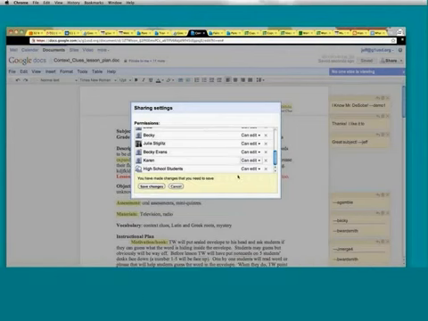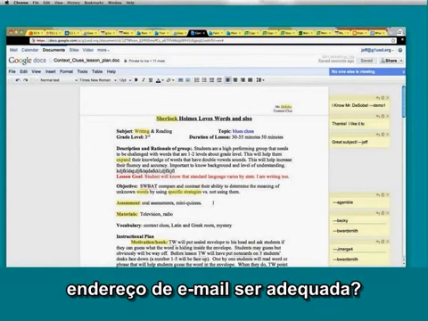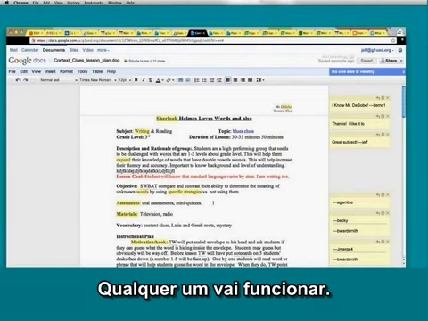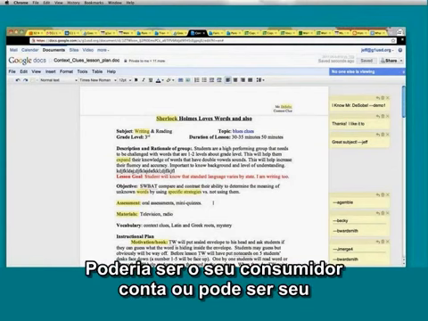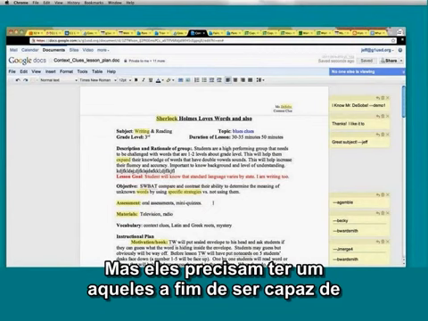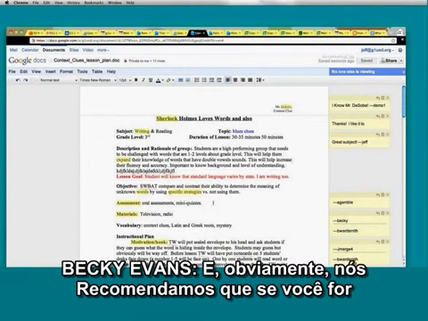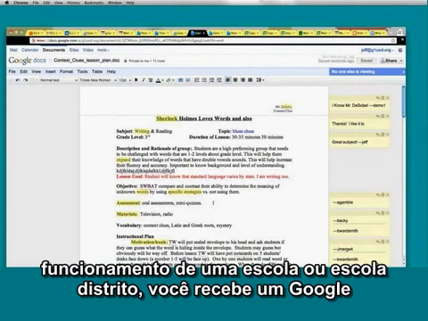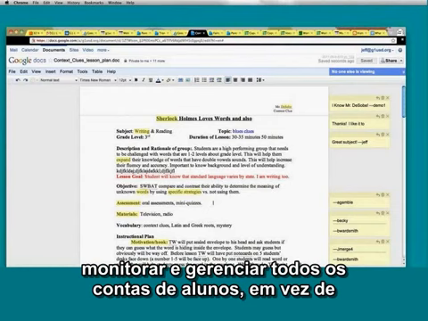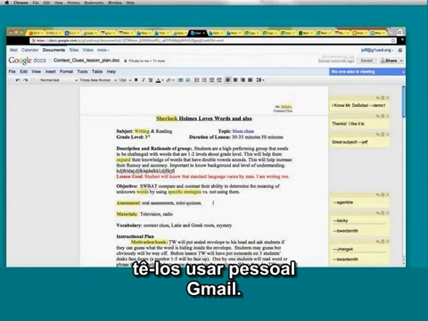In order to have a sense of collaboration among colleagues, parents, and students, will all involved have to have a Gmail account, or will any email address be adequate? You need to have either a Gmail account or a Google Apps account. So either one will work. It could be your consumer account or it could be your Google Apps for Education account, but they need to have one of those in order to be able to edit a document. And obviously we recommend that if you're running a school or school district, you get a Google Apps for Education account because it's just easier to monitor and manage all the student accounts rather than having them use personal Gmail.